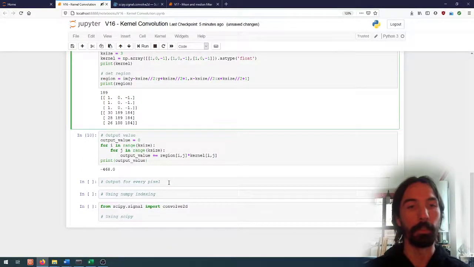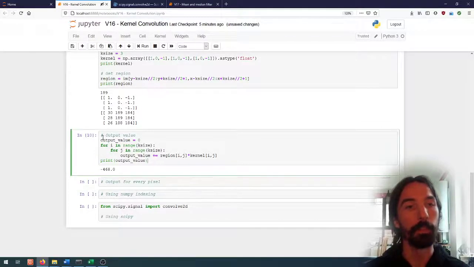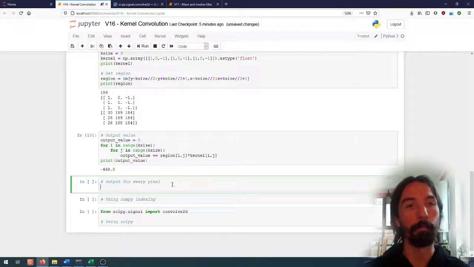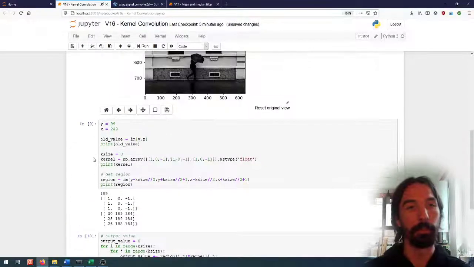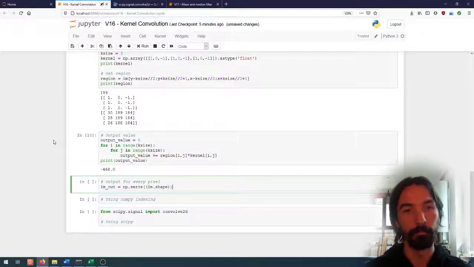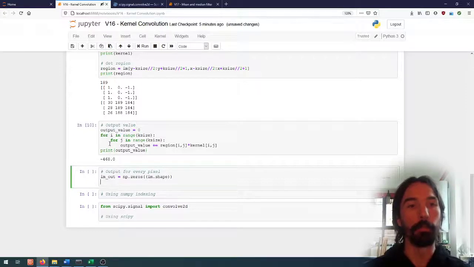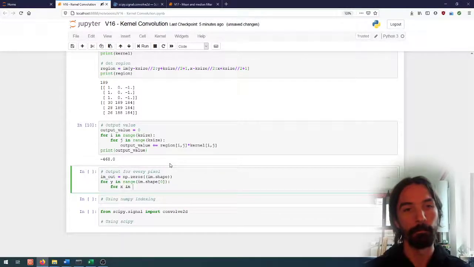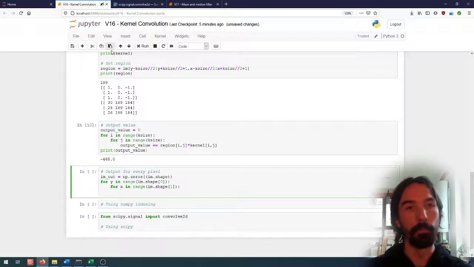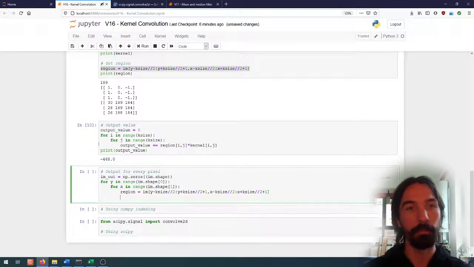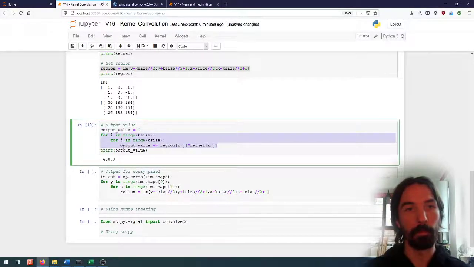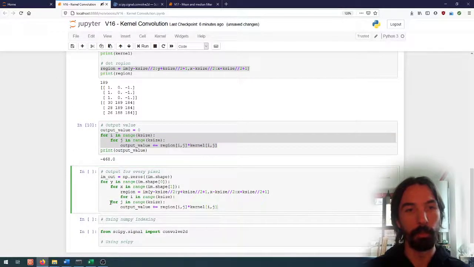So now what can I do? Well, I can generalize this for every pixel. So now, instead of just computing one output value, I will compute an output image. And I will initialize it with zeros everywhere. And I will first do it simply with loops, just to see exactly what's happening. And I will start by going on the y-axis. Now within this loop I can get my region, and then I can compute the output value, which will not be just one single value, but which will be the new value of the pixel at position yx.